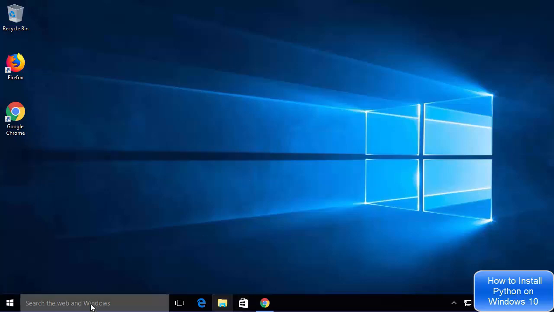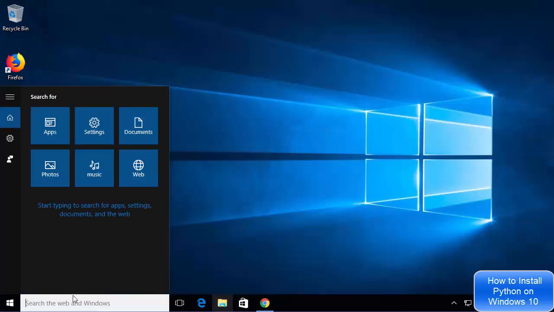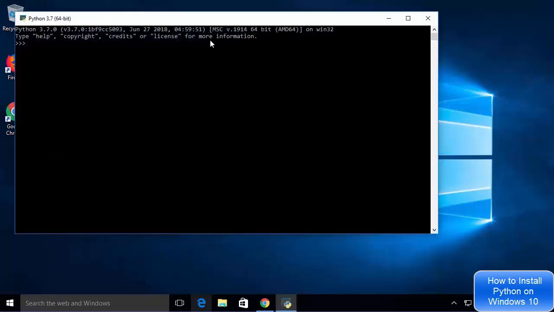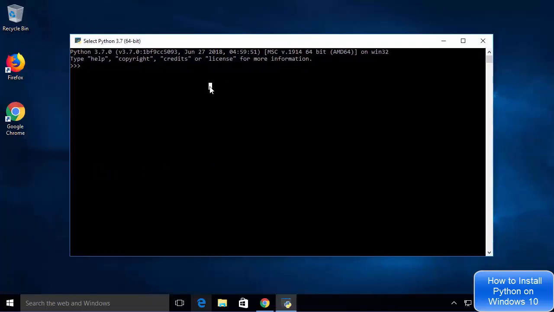So now in order to check whether Python is installed on our Windows operating system or not, we are going to search for Python here, and you will see a few options here. One is this Python 3.7 terminal, other is IDLE IDE. So first of all, we are going to click on this option which says Python 3.7 64-bit, which is going to open this kind of terminal. So this is a Python terminal, and here we can for example print something.